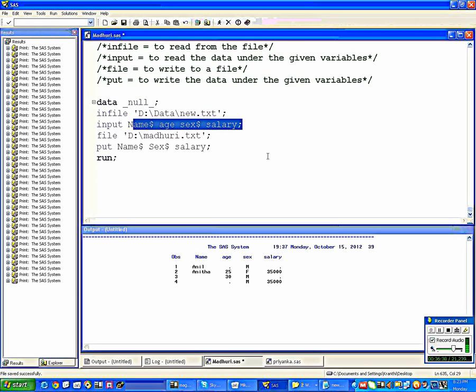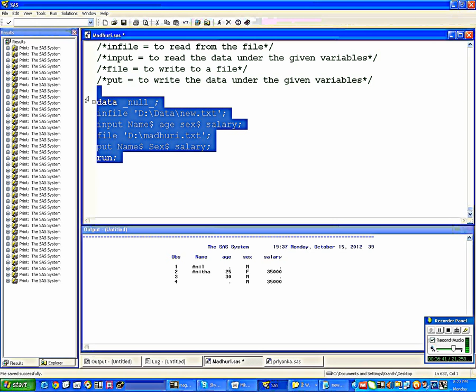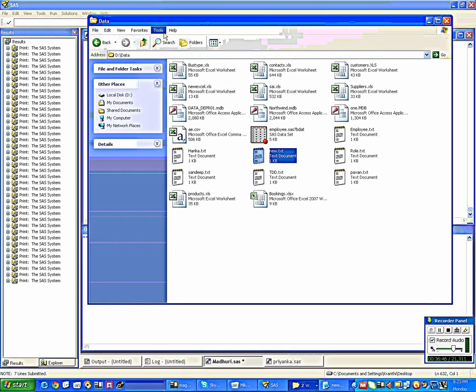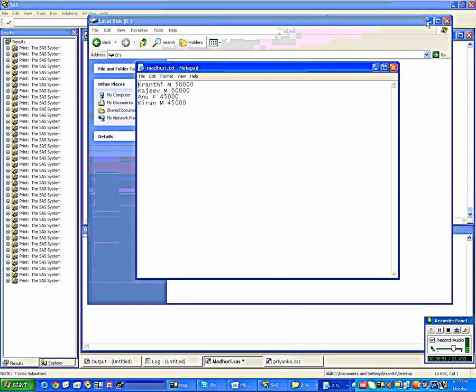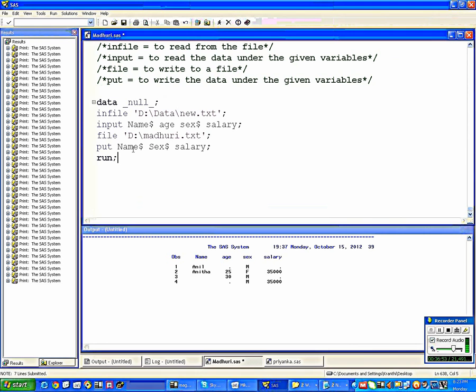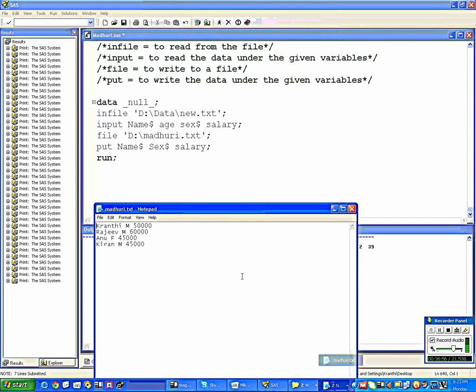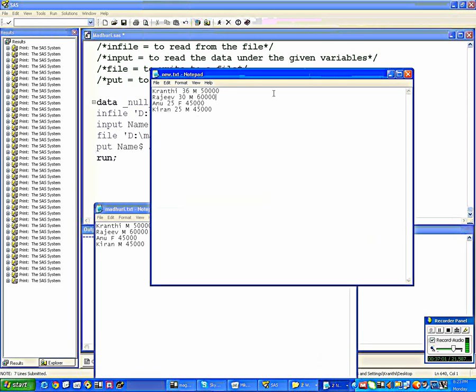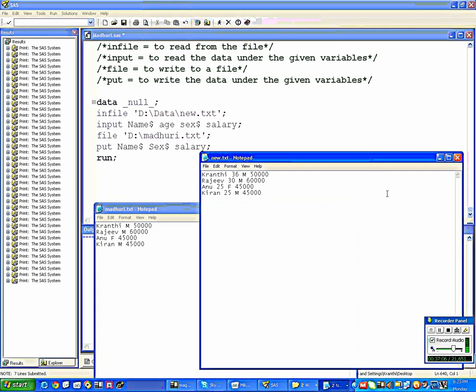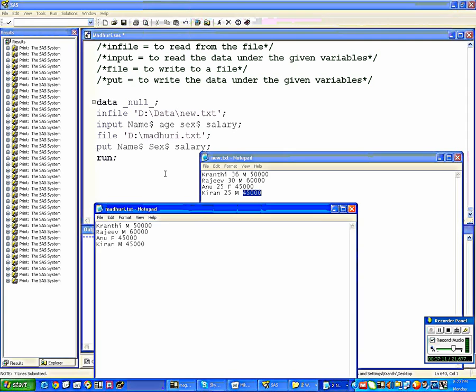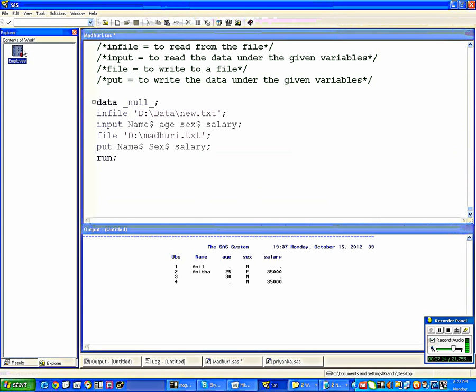Okay, select and submit. Now check the location. The file got created with the name Madhuri. Open it. You can see the name, sex and salary only, because we selected the name, sex and salary only. What it means? We are reading from this file and we are writing to this file. Means we are using the data step as a mediator. But here we are not creating any data set, because _null_ will create no data set.